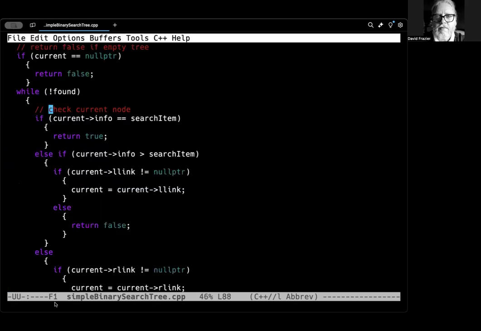We're going to check the current node, wherever we're at. The first time through, it'll check the root node to see if the current info is equal to the search item. If we find it, we return true. Okay. If not, we're going to see if the current item is bigger than the search item, which means we need to go down the left link.